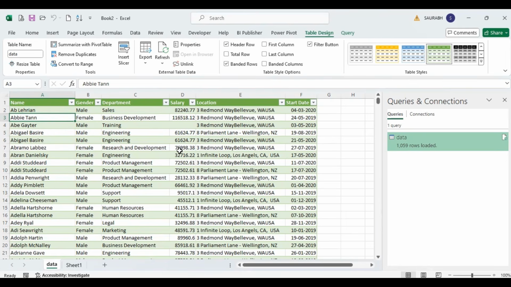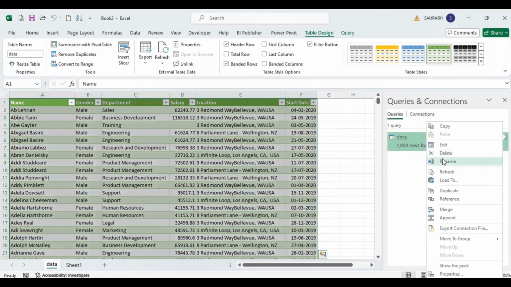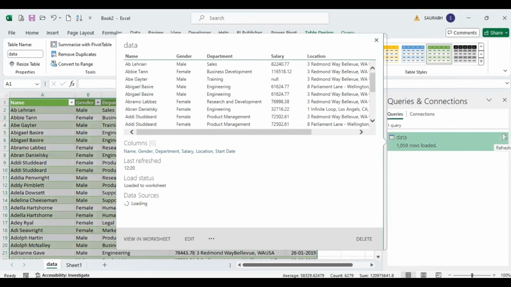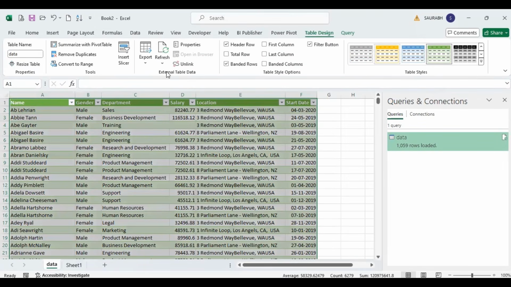And from here also, suppose you have made some changes, you can come here. There is a section called Queries and Connections. You can right click and then do a refresh. Or you can click here and do a refresh. Or you can click on this refresh here.